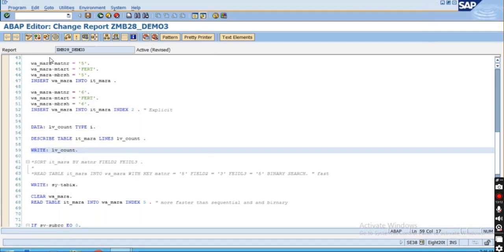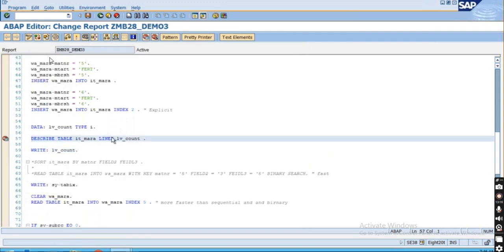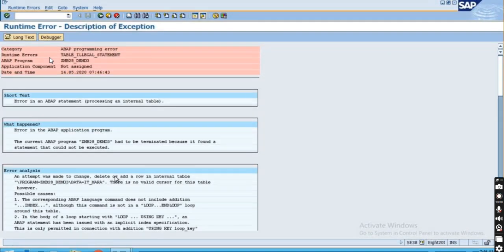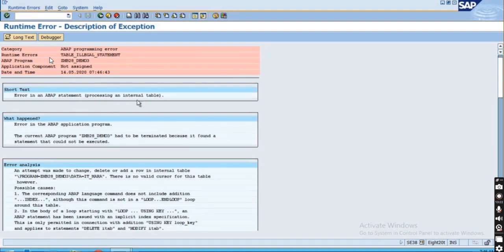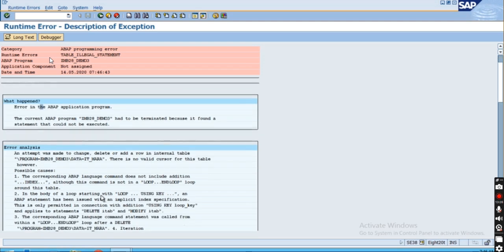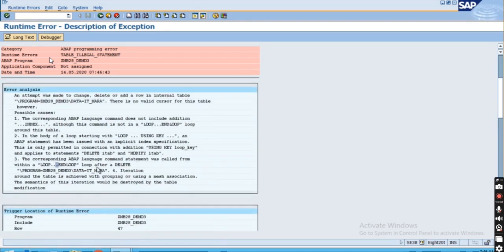Activate this one and put the breakpoint over here. Run this. Some problem is there, right? It is telling, let us see what the problem is. Error in ABAP statement processing an internal table. All these things are coming. Let us see, some loop after delete.